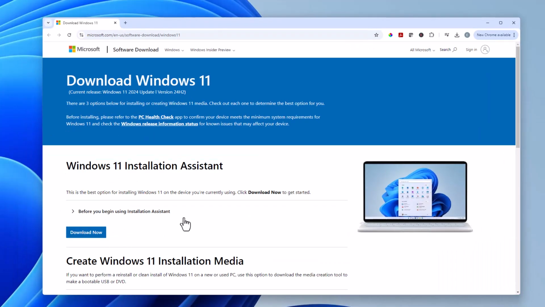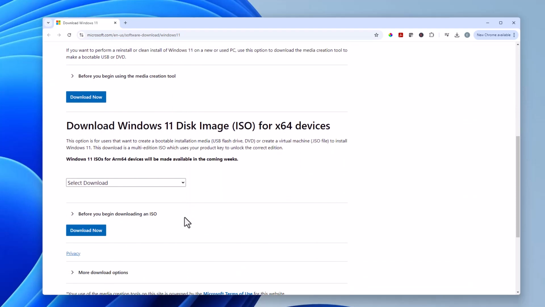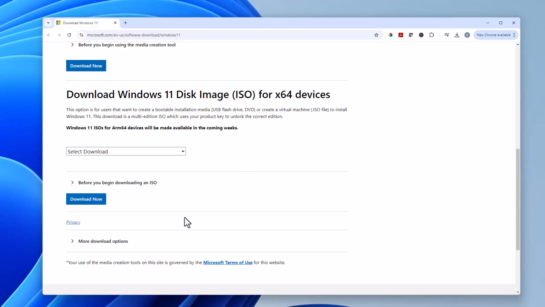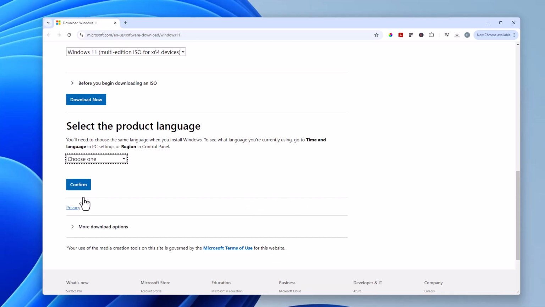So let's go to that website and scroll down to the section entitled Download Windows 11 Disk Image ISO for x64 devices. Click on the drop-down and select Windows 11 Multi-Edition ISO for x64 devices. Then click on Download Now. You may see a progress bar pop up for a minute. Now choose the product language for Windows.